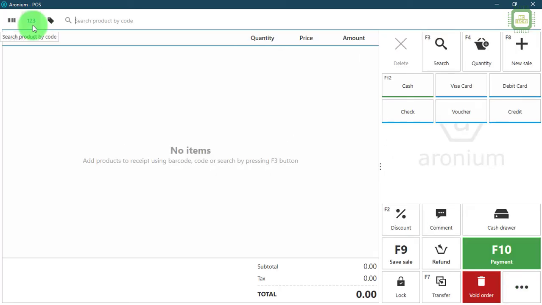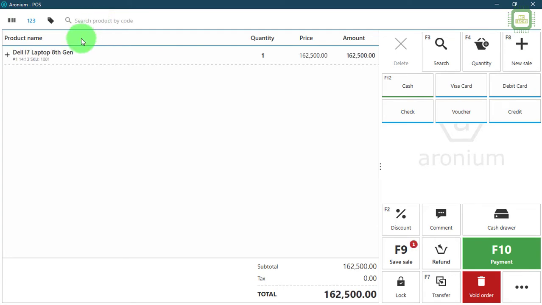And now I'm going to search the product by code. I'm going to give the product code. So let's type 1001 and hit the enter key. Once you hit the enter key, you will get the product details. Okay, the price of the product, and the product name. Here you can see the SKU code 1001. So if you want to refer further how you can add this product code and other detail, you can watch my previous video or the product video in this playlist.